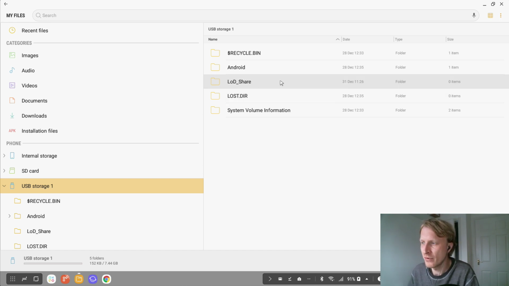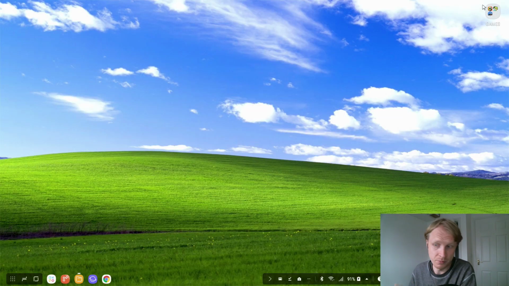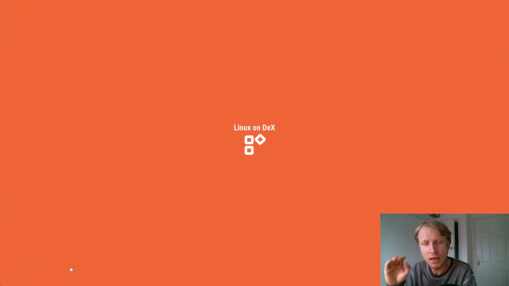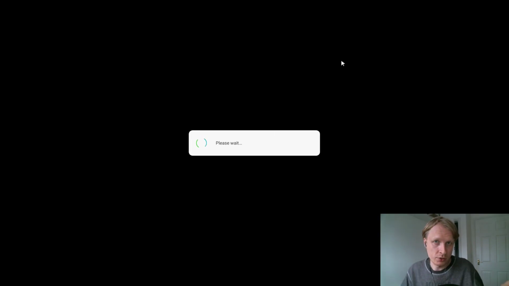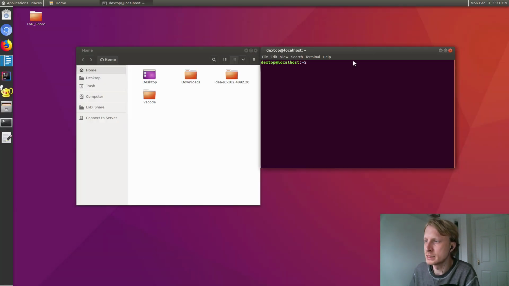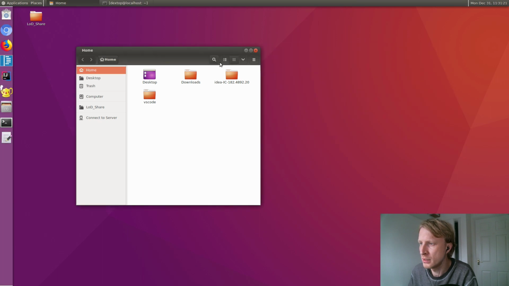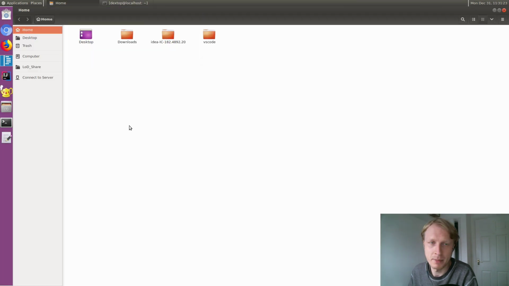So let's say this folder does not exist, for example. You have the USB key connected to your DeX station and you're running your Linux on DeX. So you wait until Linux runs. And boom, I am in my Linux. Let's minimize the terminal because we need to talk about the file manager.